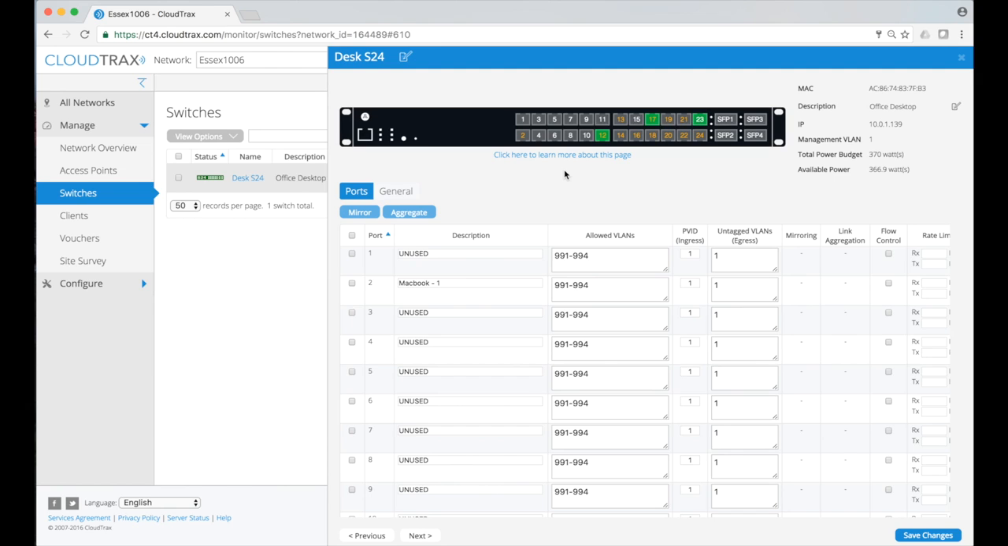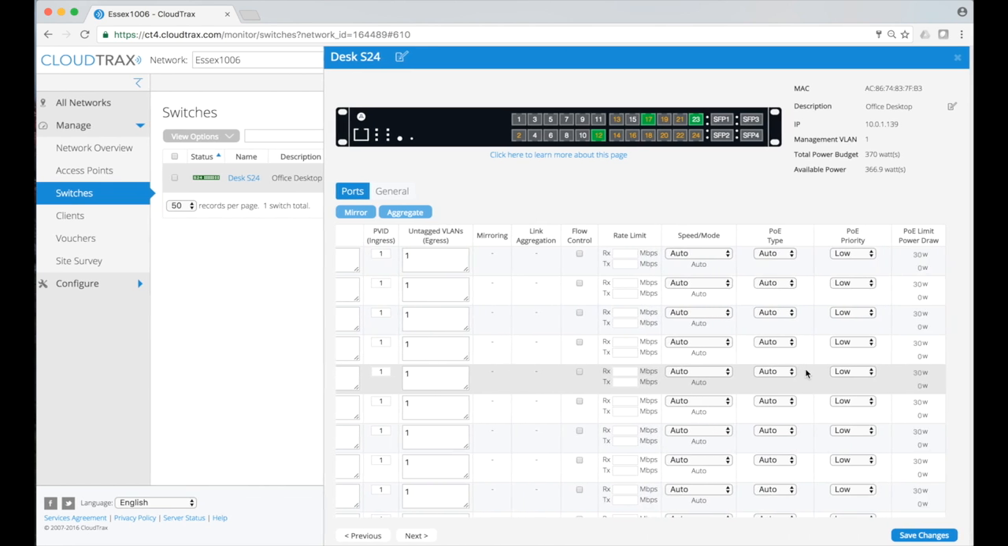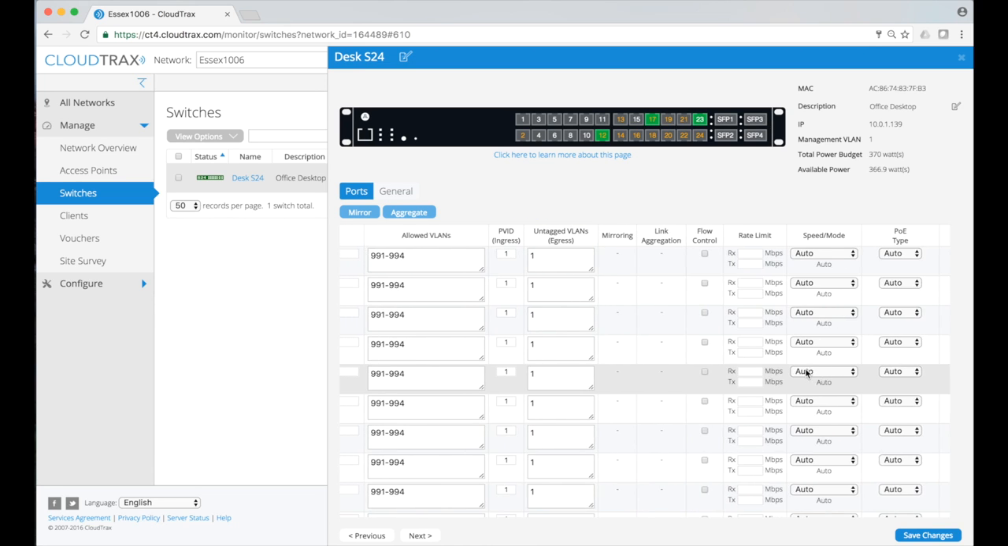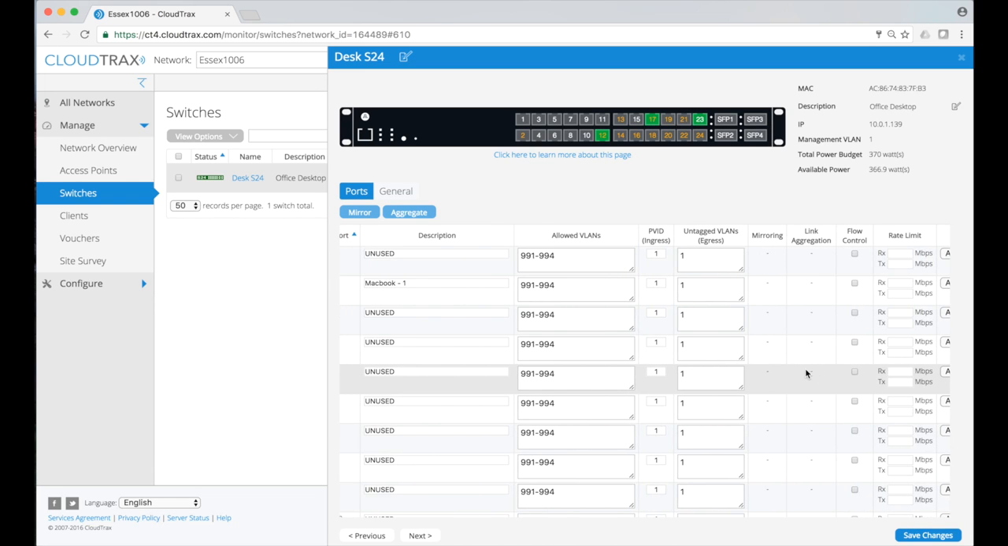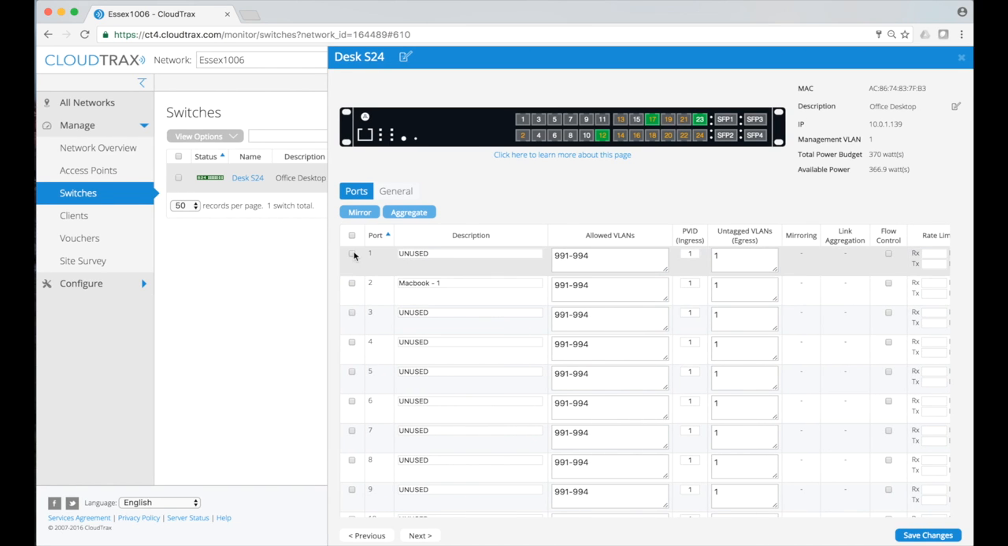Moving on to the ports configuration tab, what you'll notice is that there are a lot more things here. We've made the ports grid horizontally scrollable, so you can scroll through this ports grid and get access to many of the new features without sacrificing the size of the columns. We've also added an element that allows you to select a given port. You'll also notice there's a mirror and aggregate button, which are used for port mirroring and link aggregation.